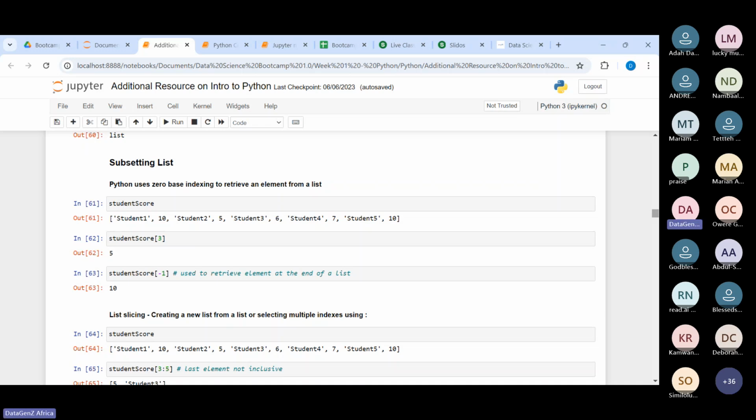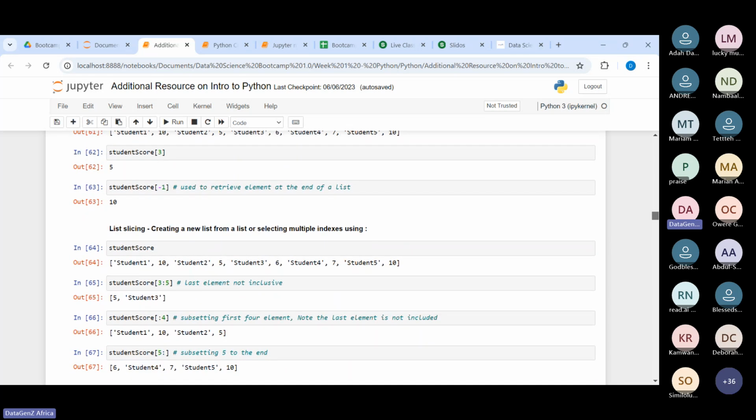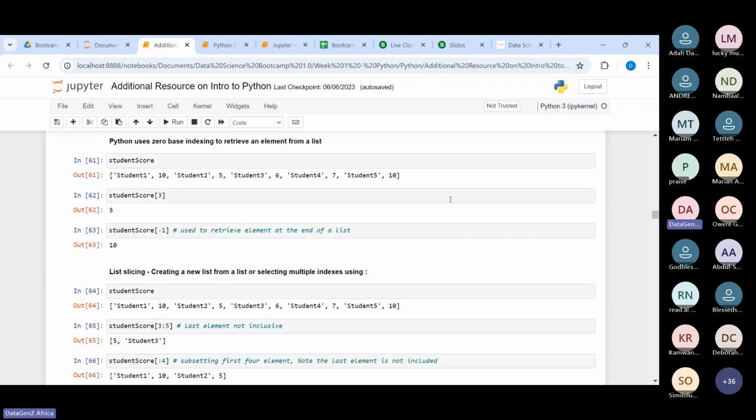Okay, we've talked about subsetting lists. What I've been explaining earlier is subsetting lists, and then we can also slice out the list. Slicing, what I did earlier was just to subset the list, that is, to extract one element. Now you want to extract more than one element. How do you do that?